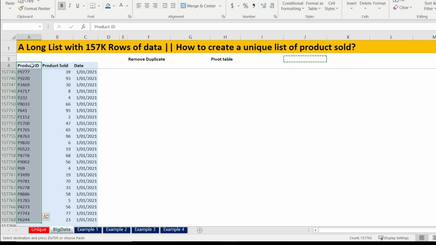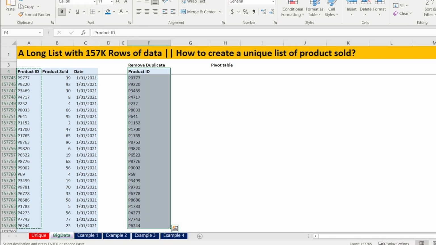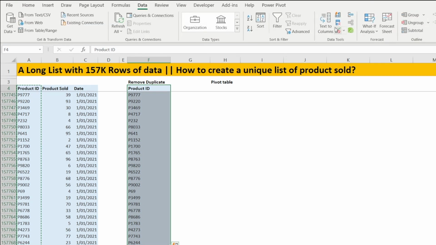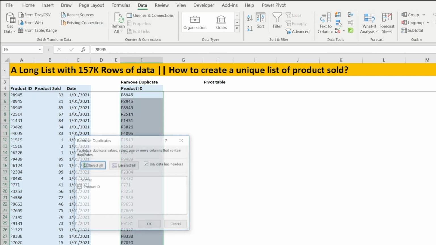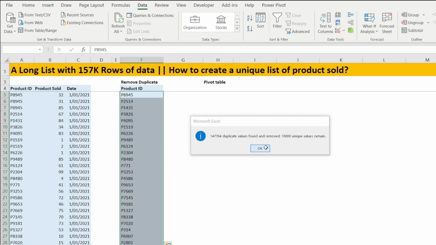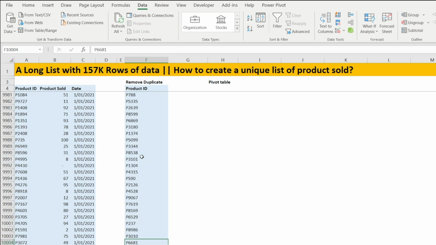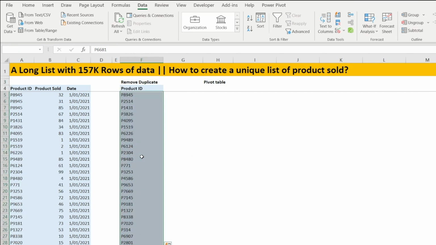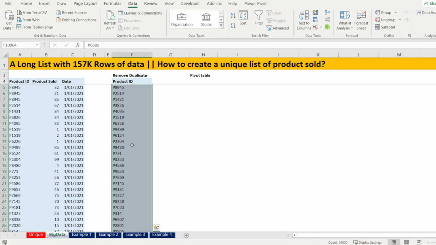Option number one is by copying, pasting, going to Data, hitting Remove Duplicates and clicking OK. Doing that will automatically reduce the list to 10,000 unique product IDs. That's option number one.